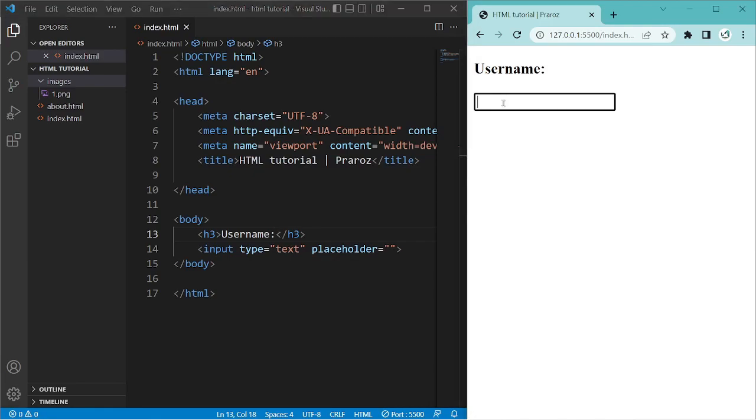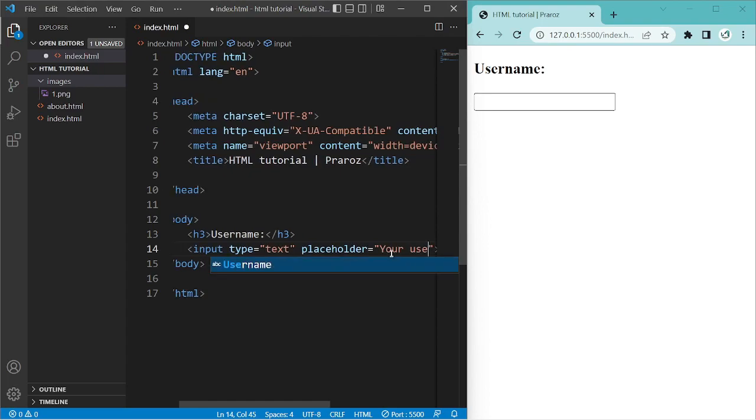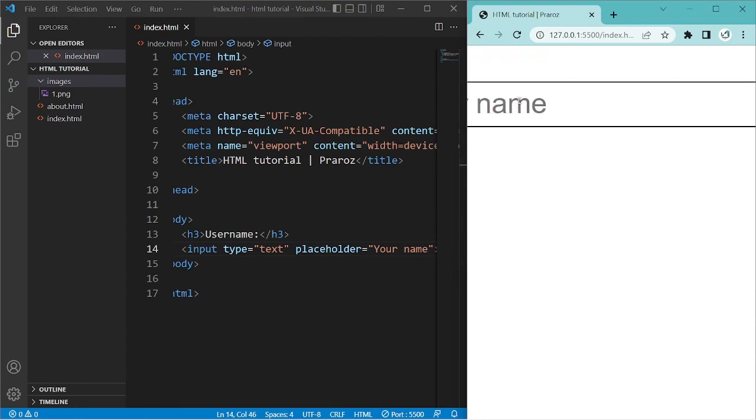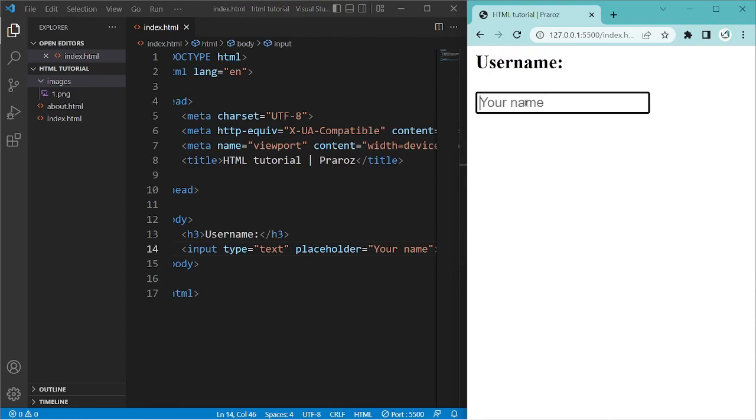So what do you want the user to write inside this box? I want the user to write, let's say, your name. As you can see, here it is written your name. If you mistype, let's say a number or anything, it says your name, so you will write your name.